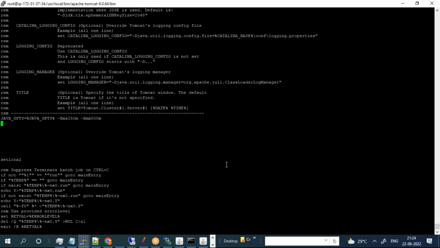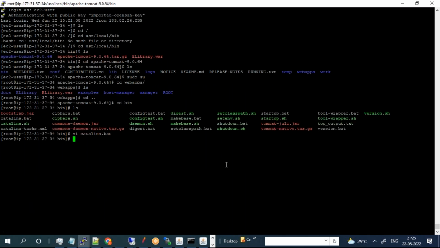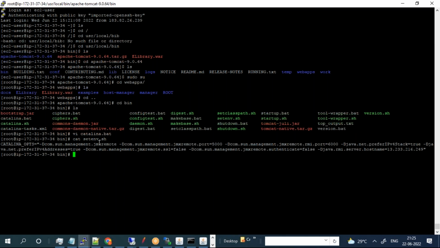Okay, in fact, in Linux, I think there are two other ways to do it. Instead of adding it in the catalina.bat file, there is something called setenv.sh, so your property can go directly into this as well. Set environment.sh. In this file, I have given all the similar options.